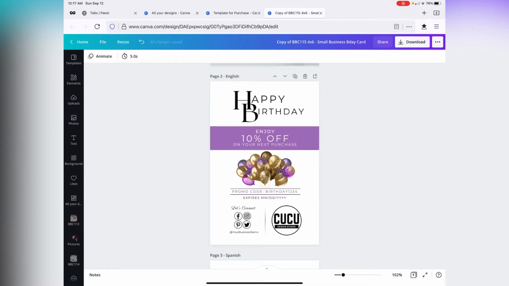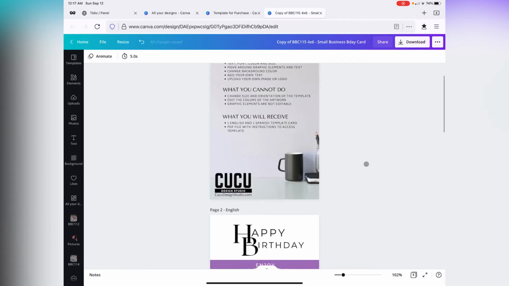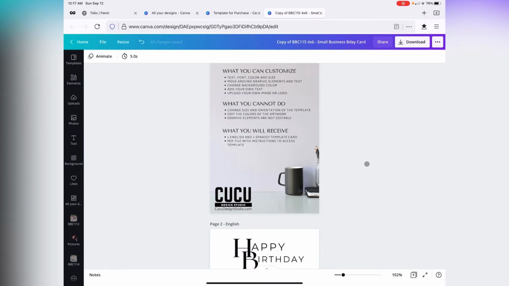My name is Susana and today we're customizing a small business birthday card. Let's begin by mentioning the things you can't do on this template. You can't change the size and orientation of the template, and you cannot change the color of the artwork.